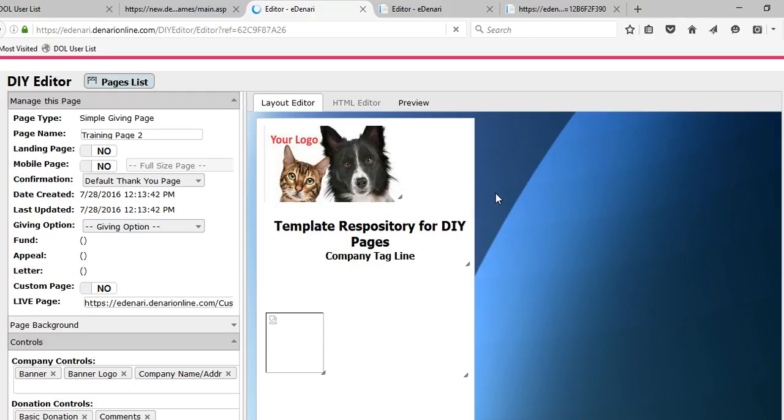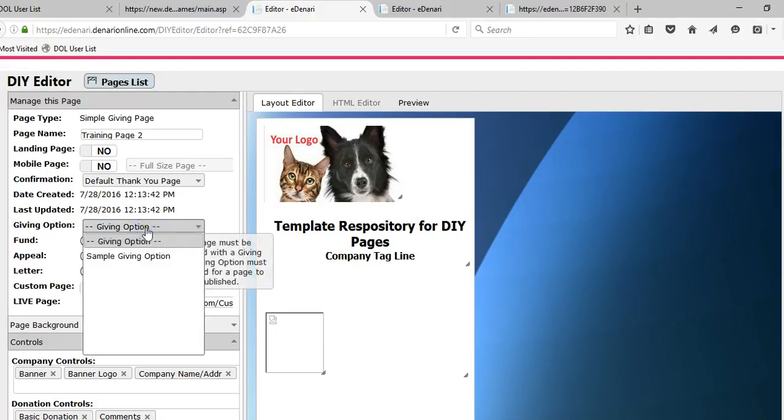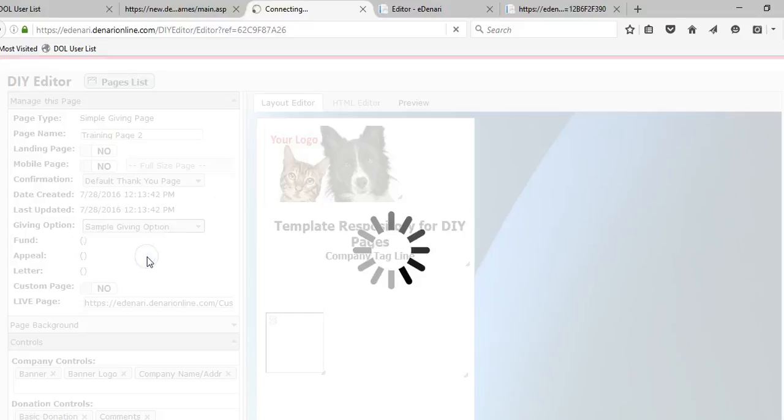Now you simply need to change the giving option to the newest giving option that you want to use. And the URL for this page will be different as well from the first page, so you'll need to copy that and use that as the link to this page.